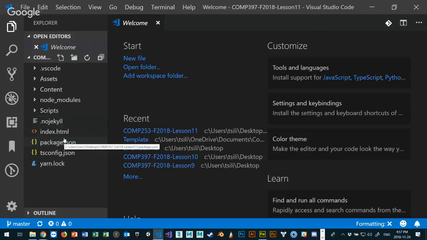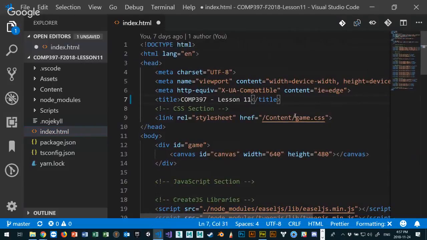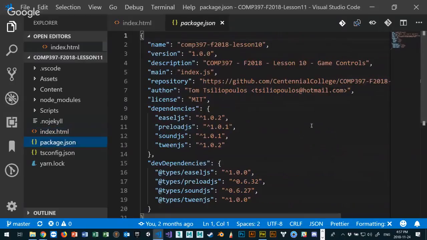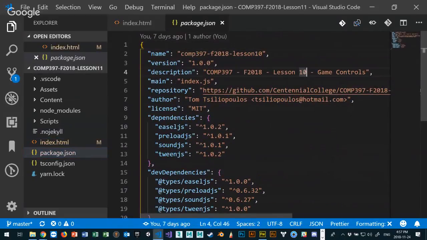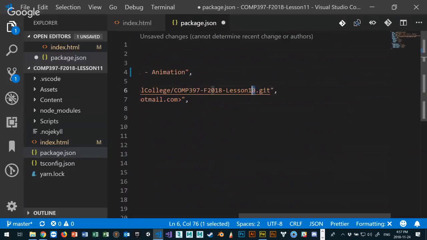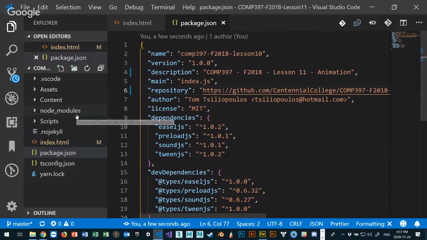So a couple things I'm going to change this time around. Again, like we normally do, this is lesson 11. We also want to change the package.json file for completeness. And this is really all around animation. I'm just changing the minor things we need to make things go.